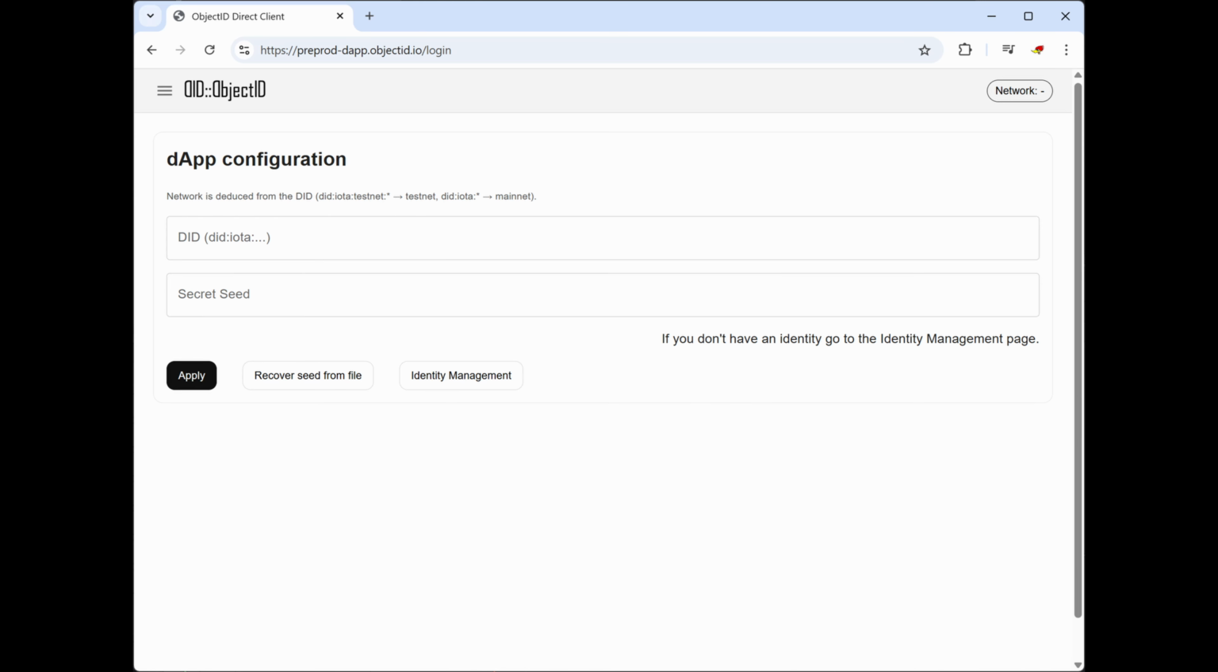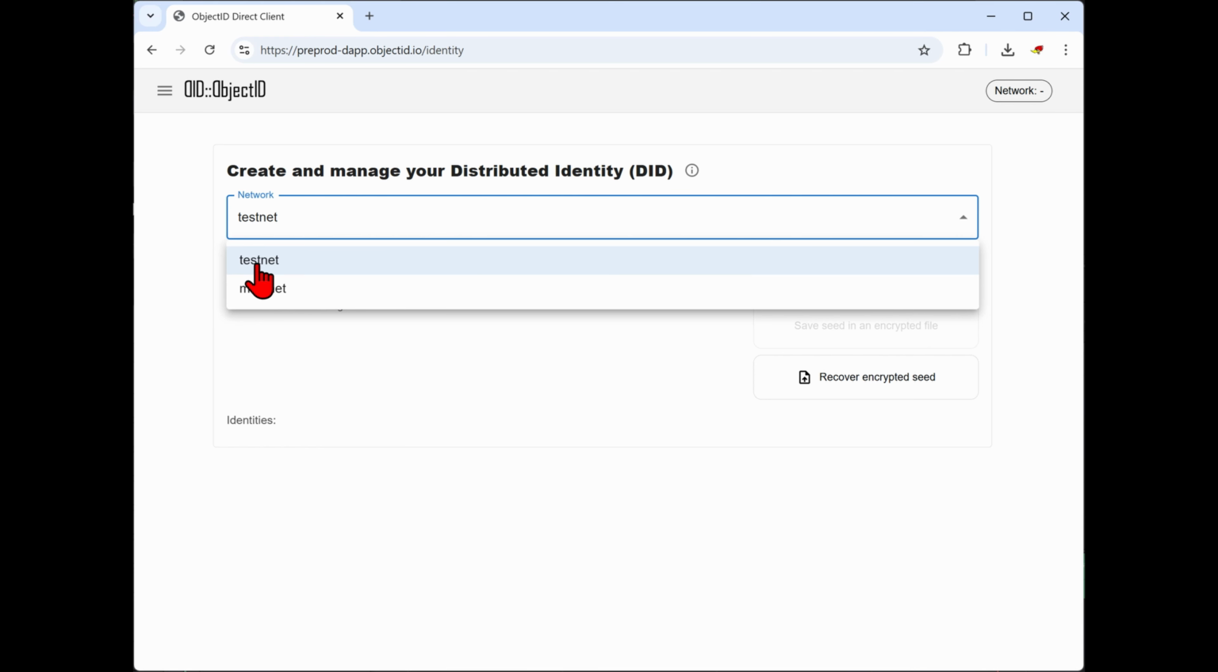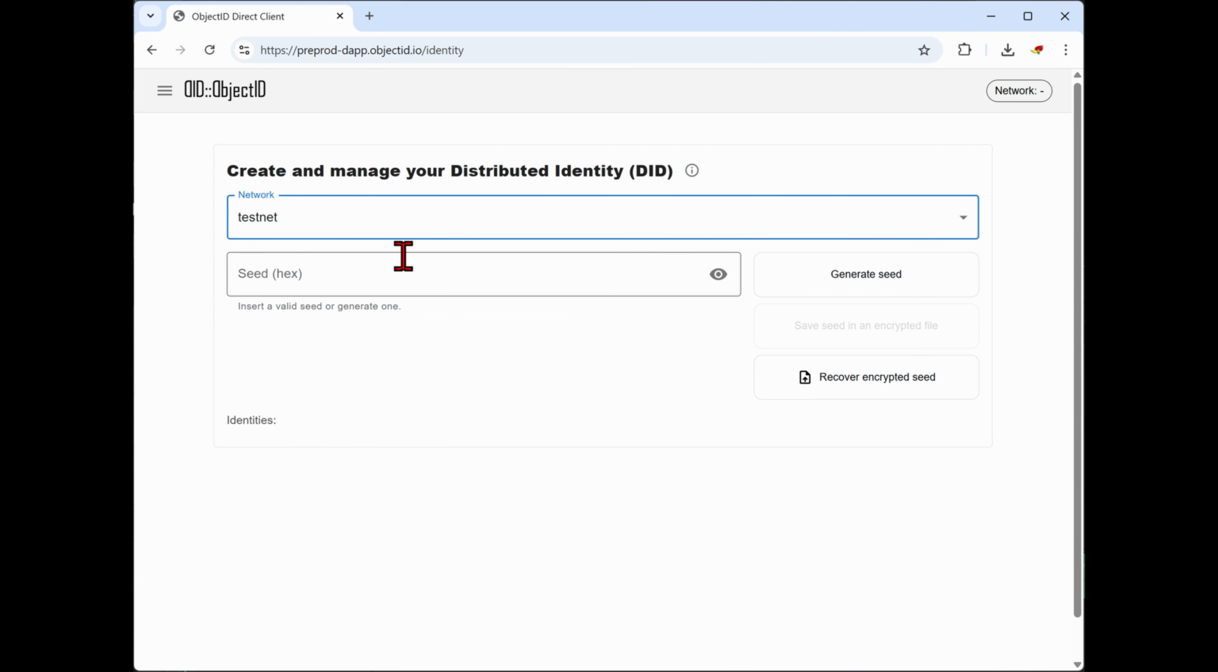If you do not have an identity yet, you need to open the Identity Management page. So let's see how to create an identity on this page. First, you need to choose whether to create an identity on the testnet or the mainnet. The testnet is useful for experimentation, but the data stored on it is not persistent. The procedure is the same in both cases. So for this example, we will use the testnet.